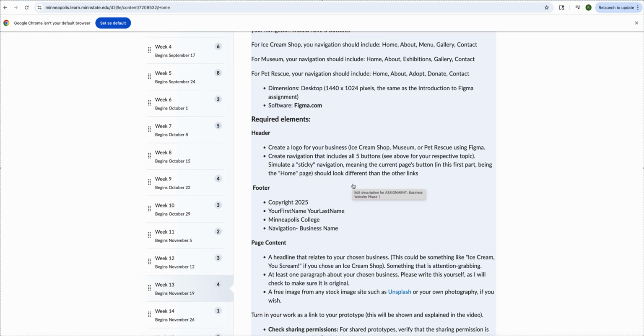There are required elements for each page. On your header, I want you to create a logo for the business you chose. This could be something as simple as a big letter or a simple illustration using shapes to identify your brand or the business.